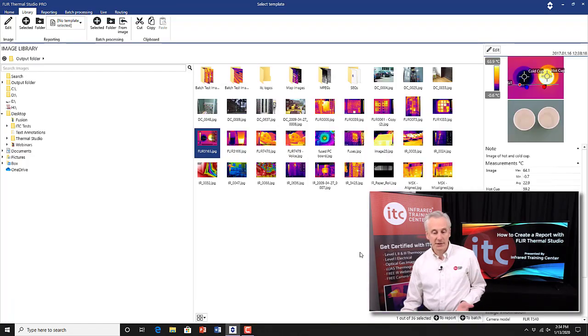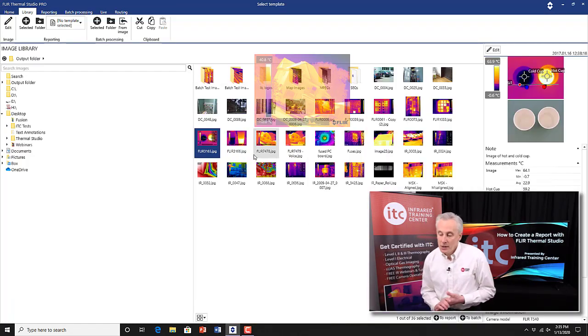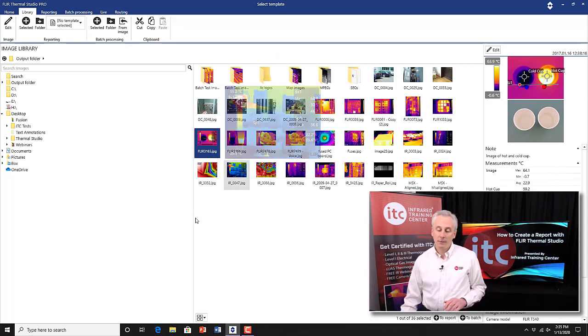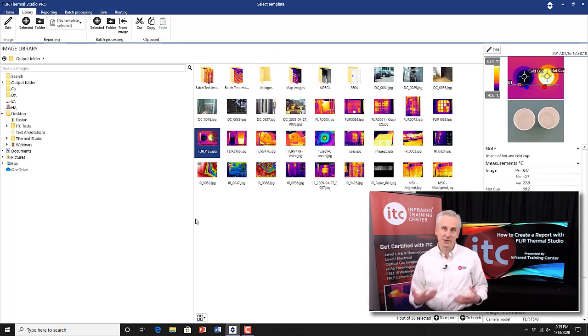We'll get back to our image library. Okay. So the basic workflow with the software, with any of the software really, when it comes to generating reports, the first thing you typically would do is move the images from the camera, edit your images, make any adjustments that you want to make. If you've just started with the software, you might want to edit a template.